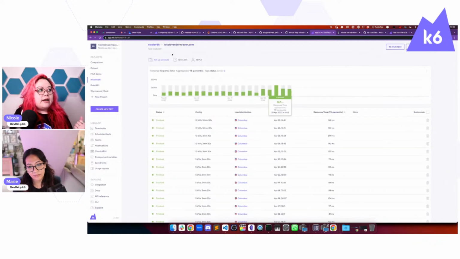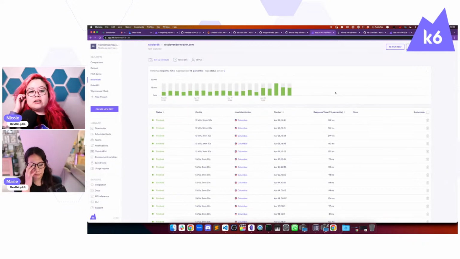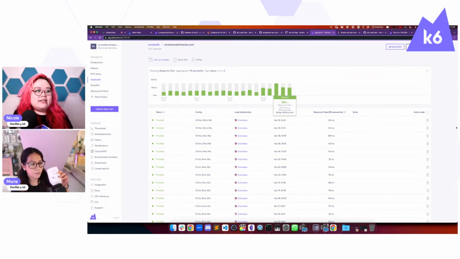So if we go back to the project, you'll see this is something that runs continuously. And it's so easy when you run this a lot, when you run this all the time, it's so easy to see like, okay, wait, why is that one so much higher than the others?